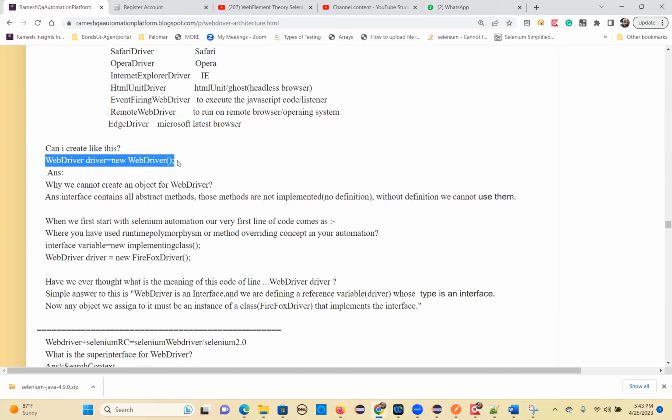So can I create it like this? WebDriver driver equal to new WebDriver. Is this correct? No, it's an interface, right? Yes, absolutely correct. So WebDriver driver equal to new WebDriver is wrong, because for interfaces you cannot create an object. That's the Java concept you have to bring in here.